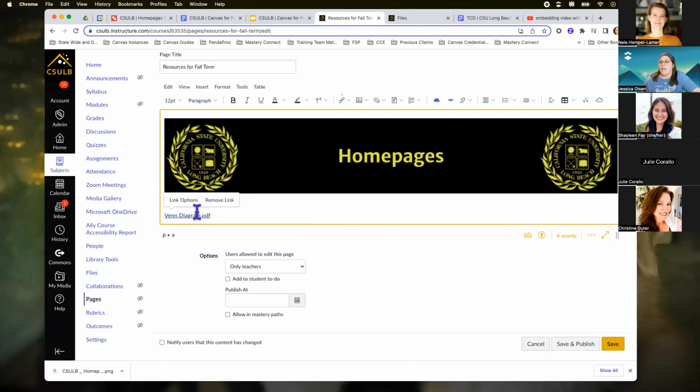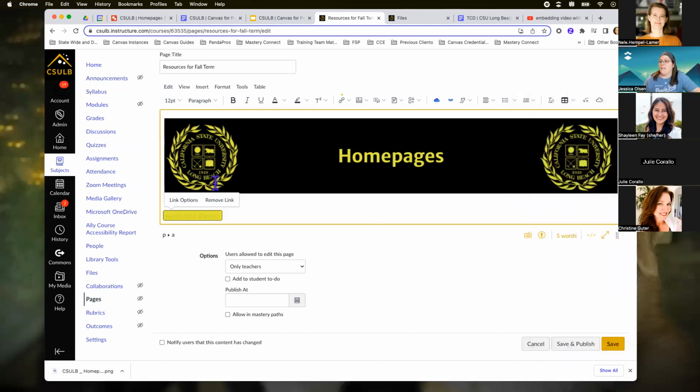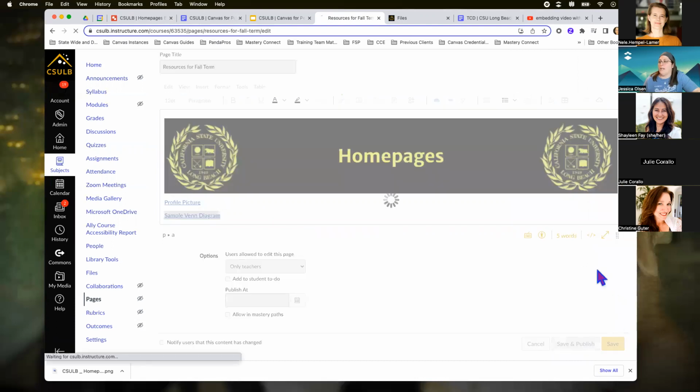So I do have the document here. What I'd like to do is go to link options and just preview this and expand it by default for students. And I also like to change the text name to just be words without the file type at the end. And I would say done, and I can say save and publish.